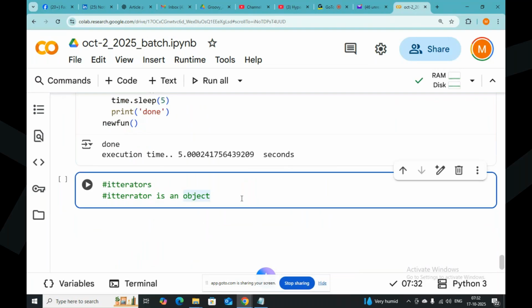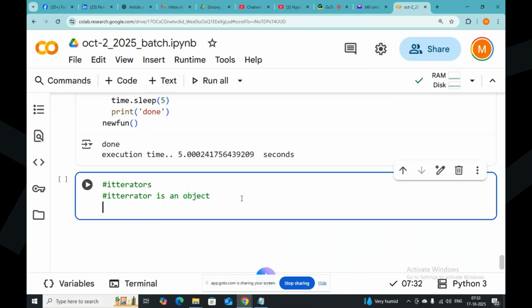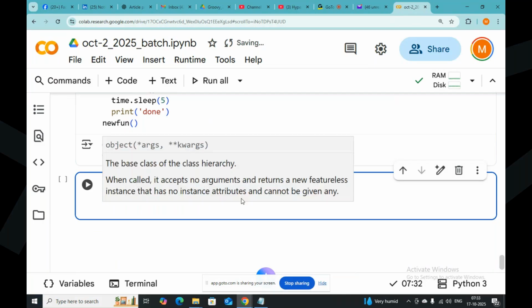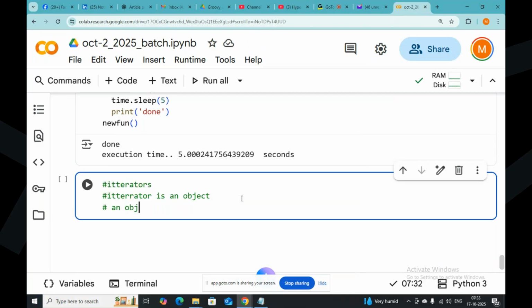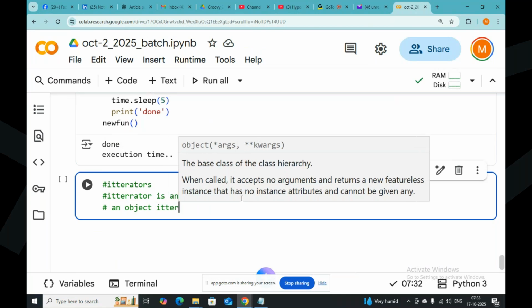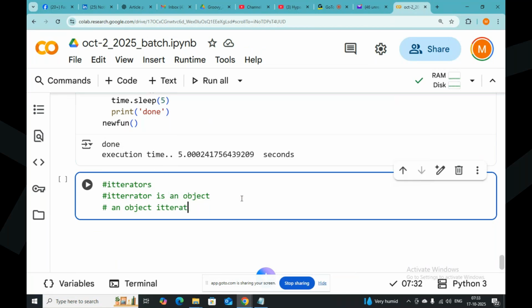Iterators are simply different. An iterator is an object that allows iteration over elements one at a time, using the next keyword, which is a Python keyword. Okay, an object iterator. This is some kind of step by step.